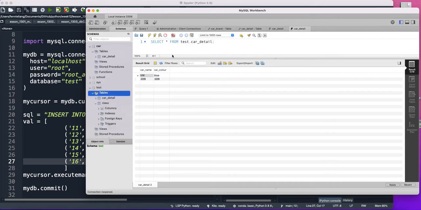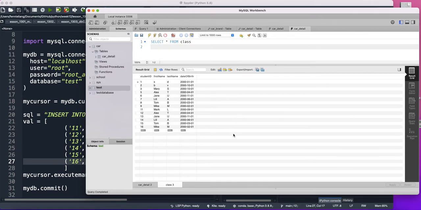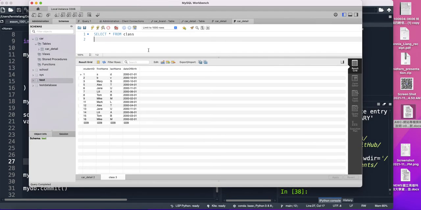So from the class, I can actually do a select. Now you can see I use the script language to show the list from my workbench. So now I have these, which are all the data I already have. Then I change that to 11 to 16. So then these are added into my tables.